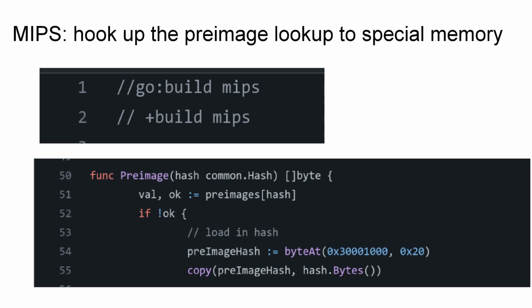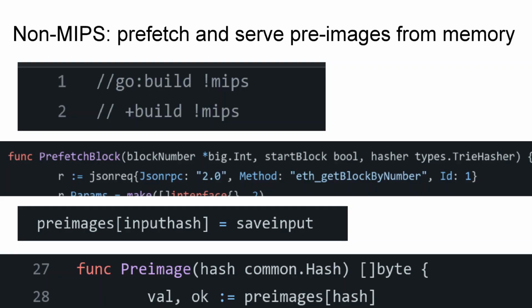But by running in MIPS, you can just load the pre-images from this special memory mapped area. And what does this memory mapped area mean? This means that the virtual machine puts the prefetched data in the right position at the right time when the program requests the data. And it can request so by preparing a certain hash or certain authentication data for the pre-image at the right location for the VM to detect what to insert.